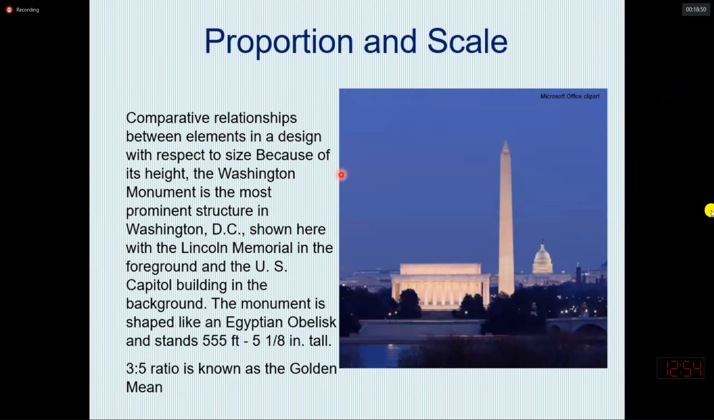Then the next thing is scale and proportion. Scale and proportion are two relative features. For example, the size of a bedroom for a human being is definitely different from the size of a cage of an elephant. According to the size of the user, you have to design the proportionate area where he has to live. So this is one of the monuments in Washington D.C.